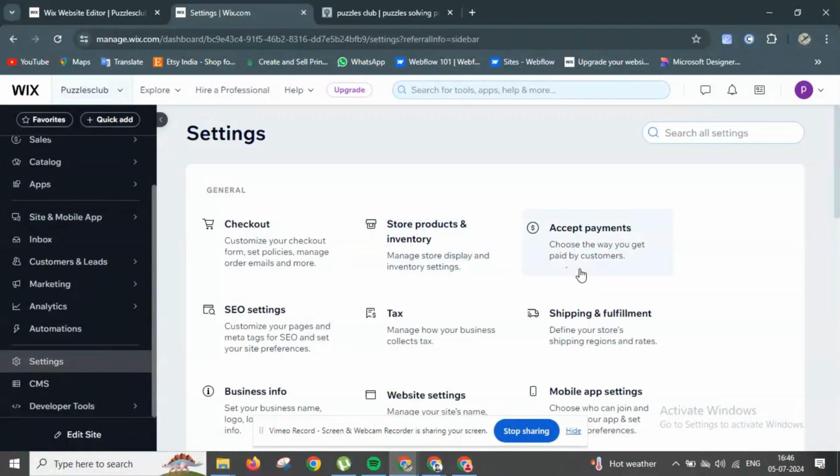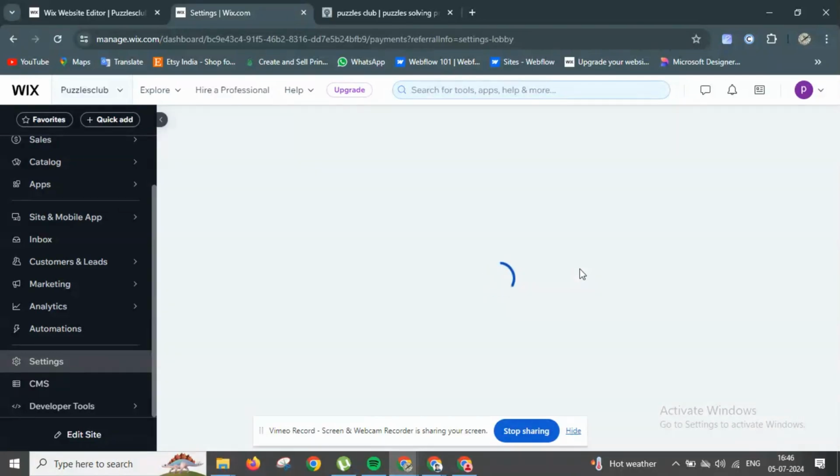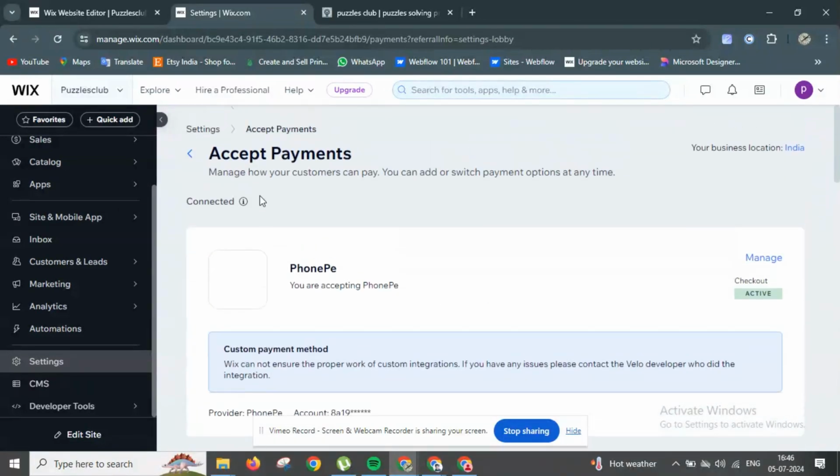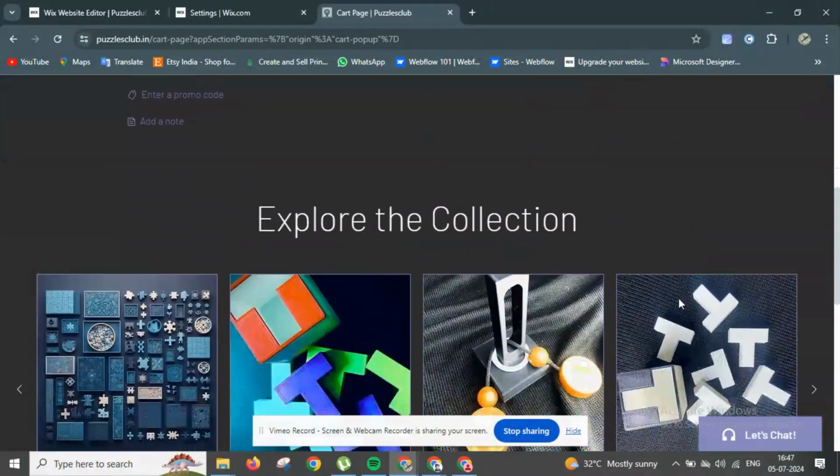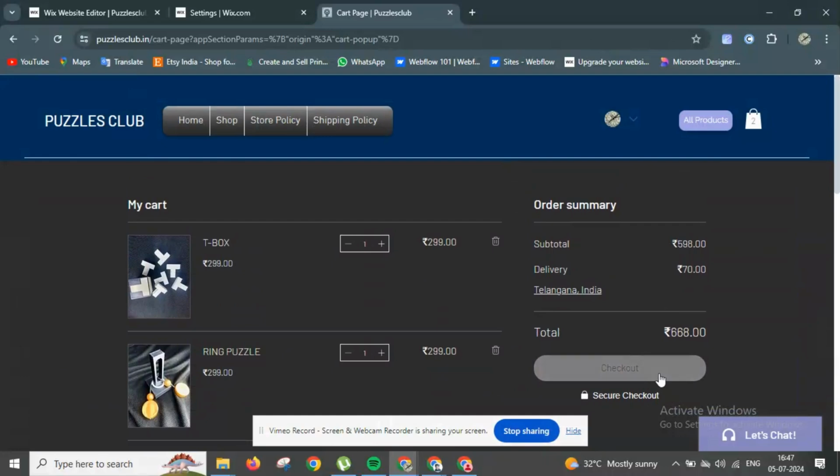You can check in Settings and click on Accept Payments. Here it's showing connected, and the merchant ID and salt key are also added. Finally, it's done. PhonePe is now connected. Now we can check on our website how it's going to work.